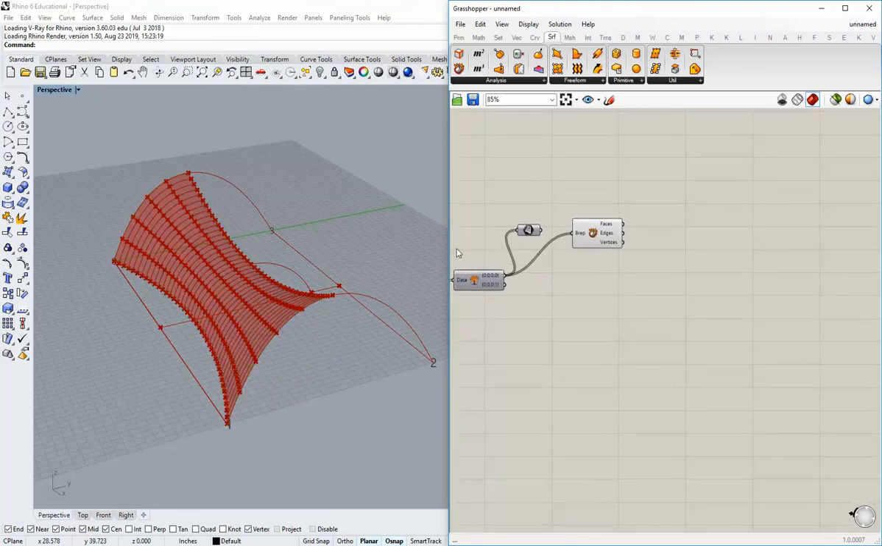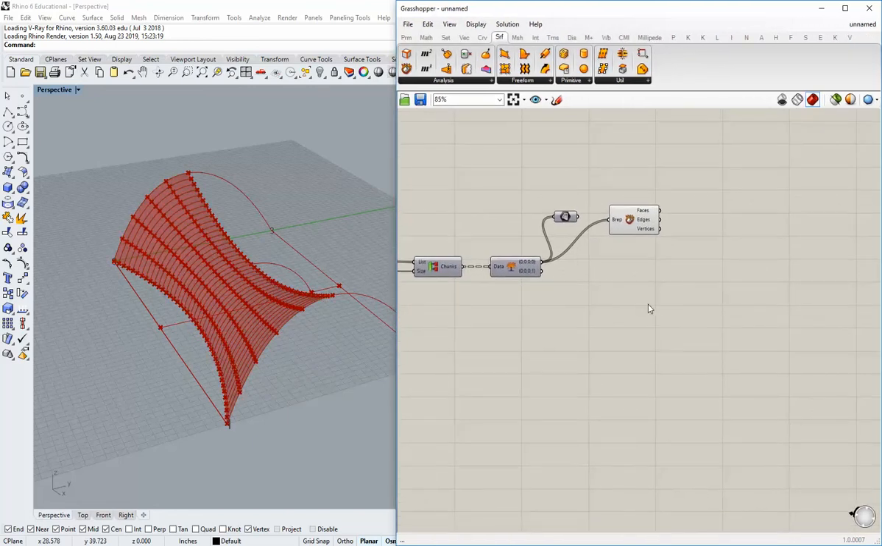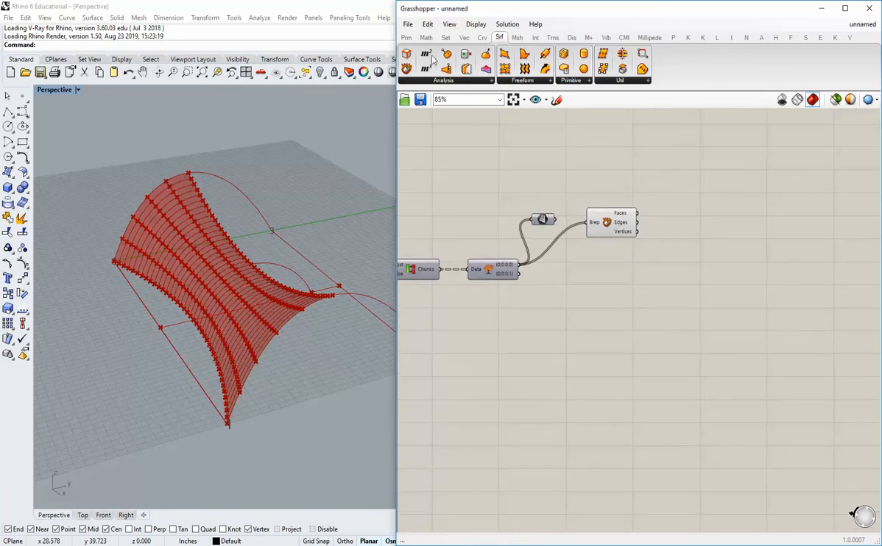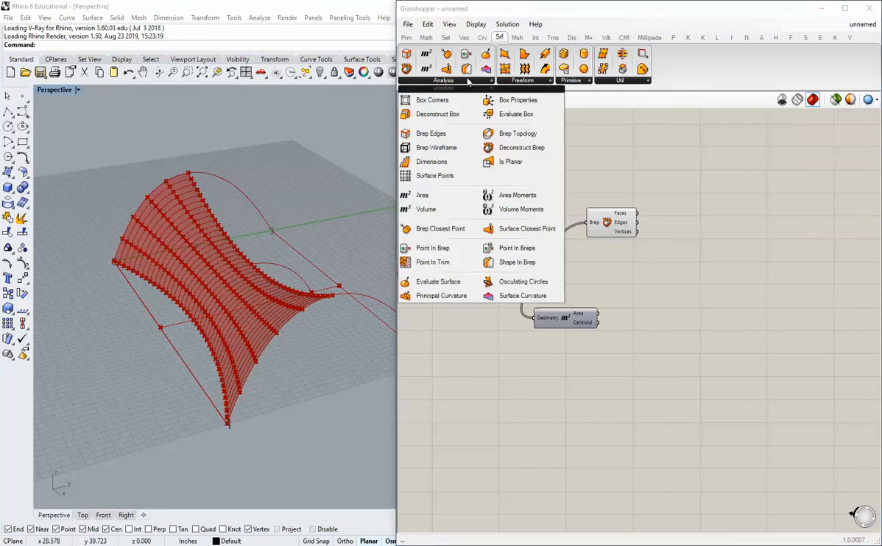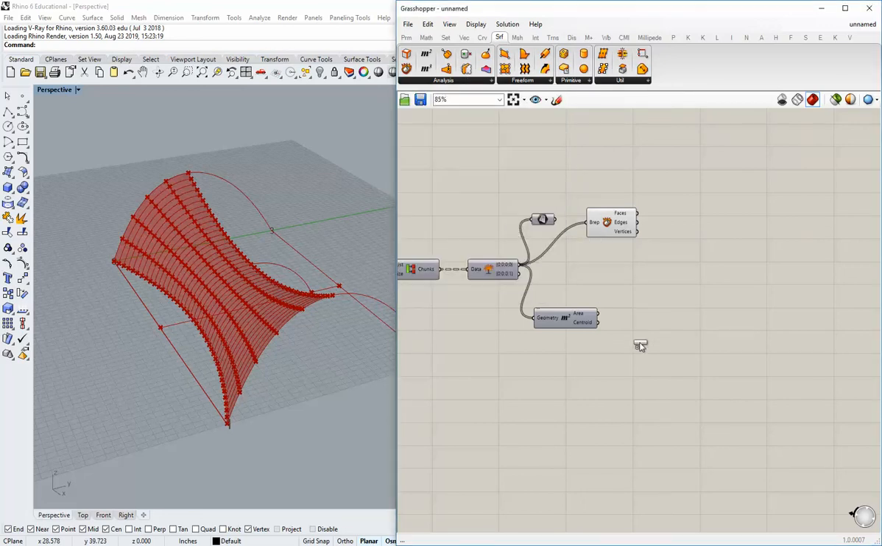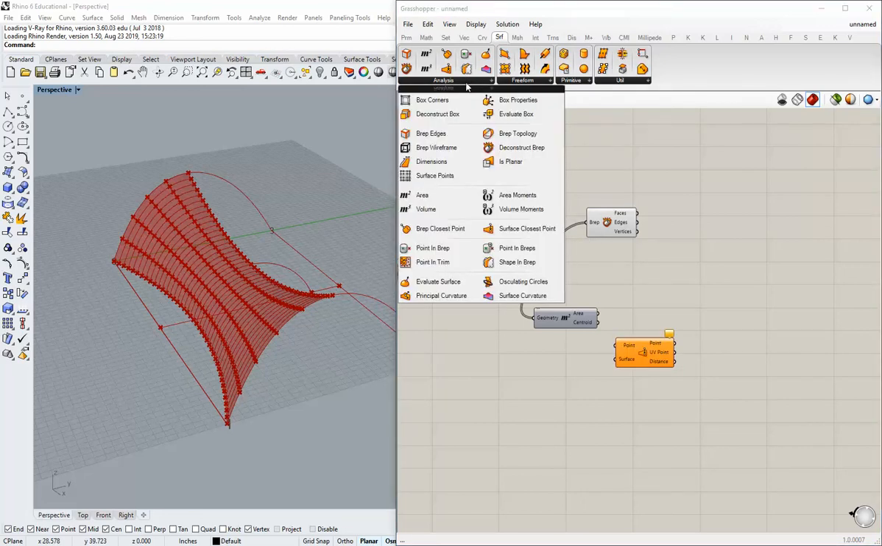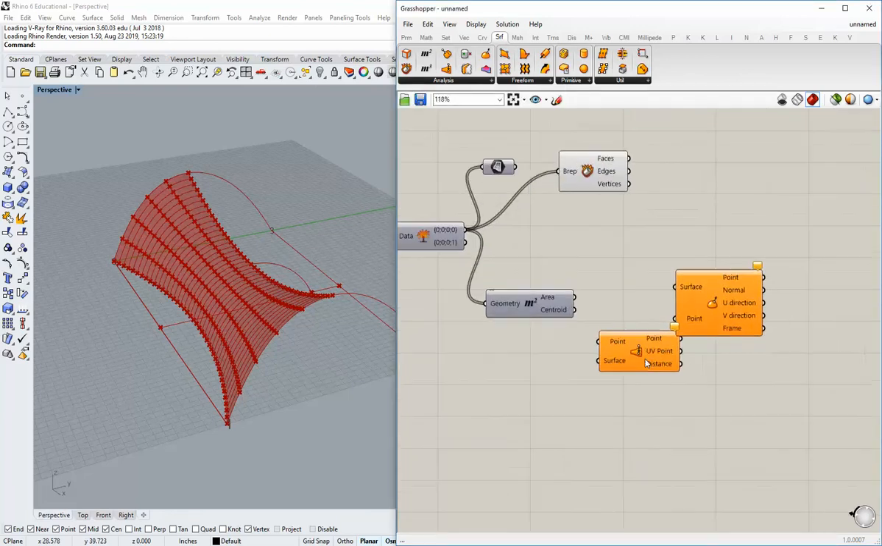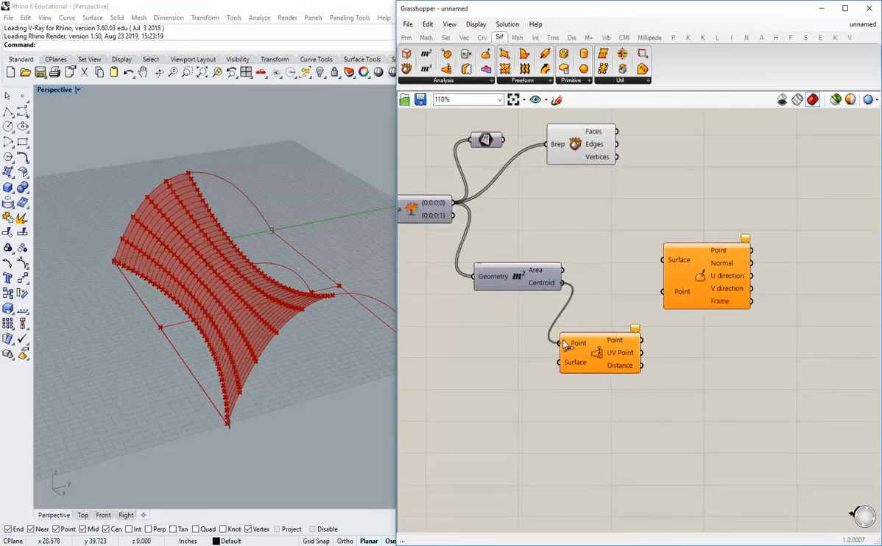Okay, let me expand that a little bit. Now I'm going to grab a couple of components from the Surface tab analysis box. I'm going to grab the area component. We're going to look for an approximation of the centroid or the center point. And then I'm going to go to analysis again and grab two more components, which are Surface Closest Point and Evaluate Surface. This point we're going to bring as close as we can to the surface itself.